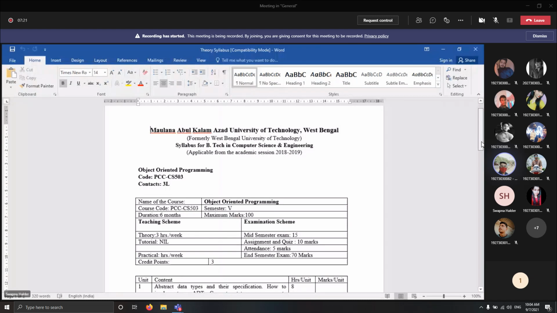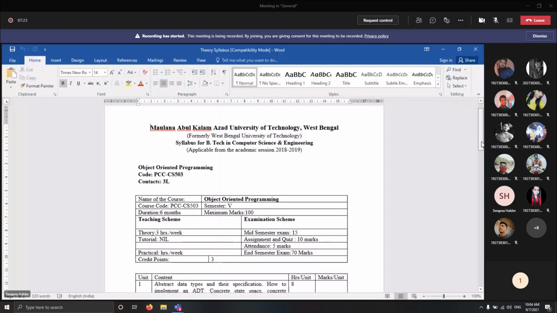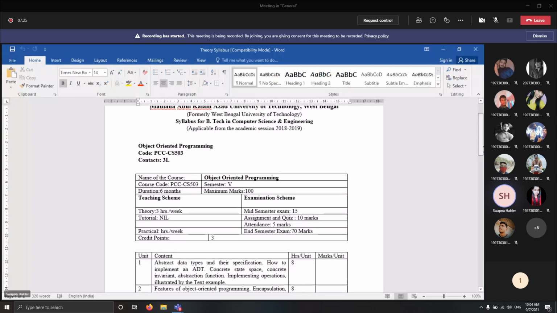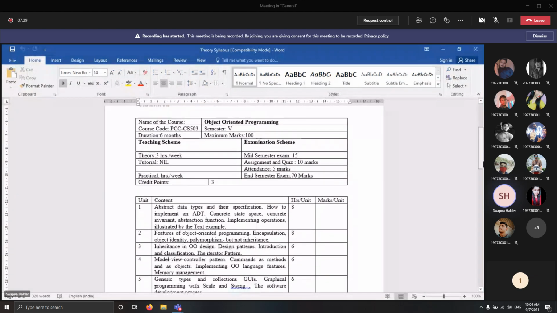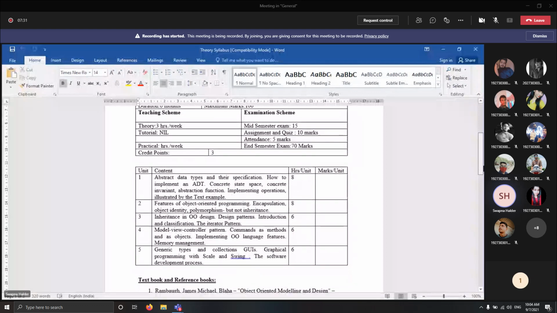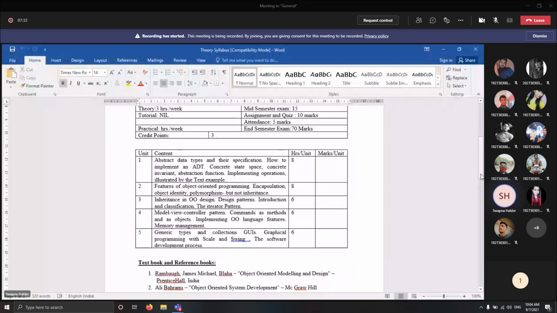Yes, madam. Okay. So this is your syllabus, total 5 units. Just go through it. I will share it to your WhatsApp group also. This is the content we have to cover during this semester. Your subject name is object oriented programming, but the main concept of object oriented programming starts from unit 2.